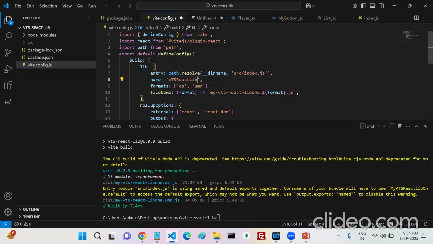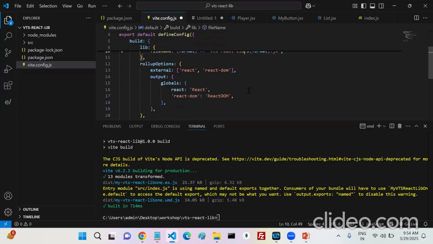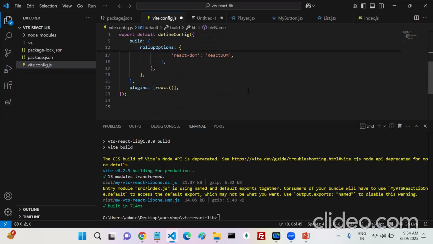Here, the file name formats you can mention. The file name for the library is VTS React library, like this. You can mention these two changes. The remaining are all the same. Now you can run the same command again.